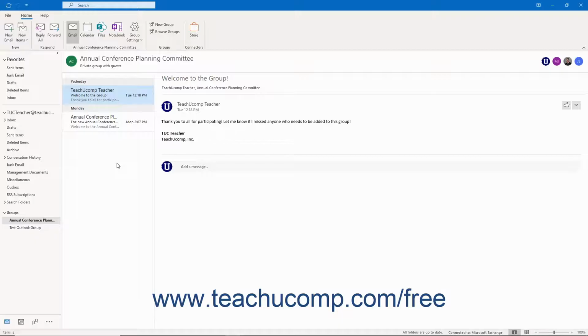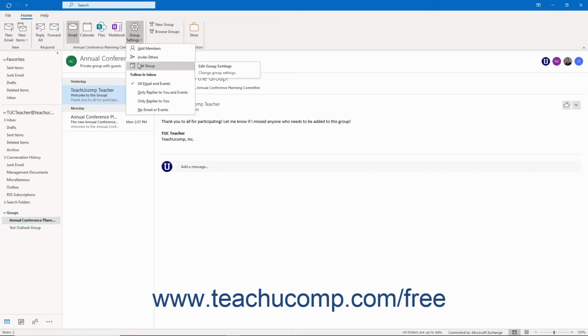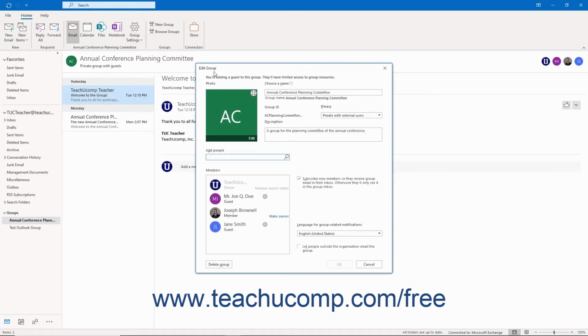To edit a group's settings in Outlook, click the Group Settings button in the Group Name button group, where group name is the name of your group, on the Home tab of the ribbon. Then select the Edit Group command from the button's drop-down menu to open the Edit Group dialog box. To add a new group photo or change the existing photo, click the Edit link on the group's picture in the upper left corner of the dialog box.